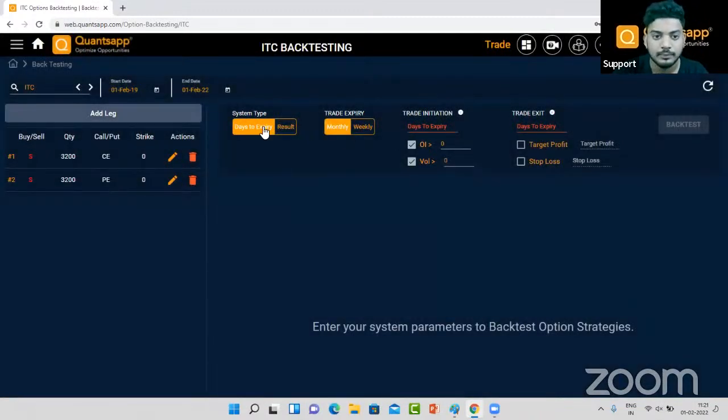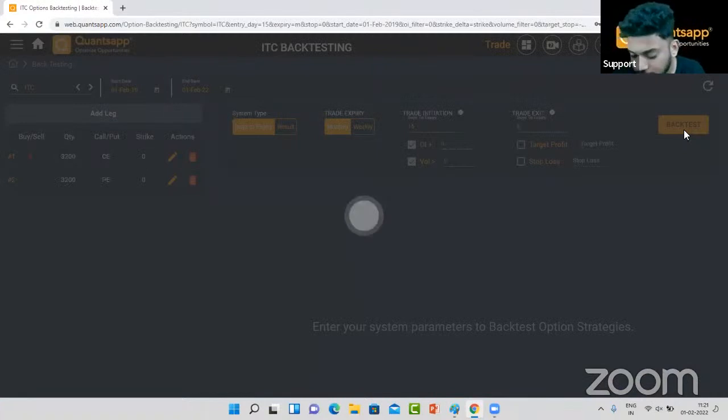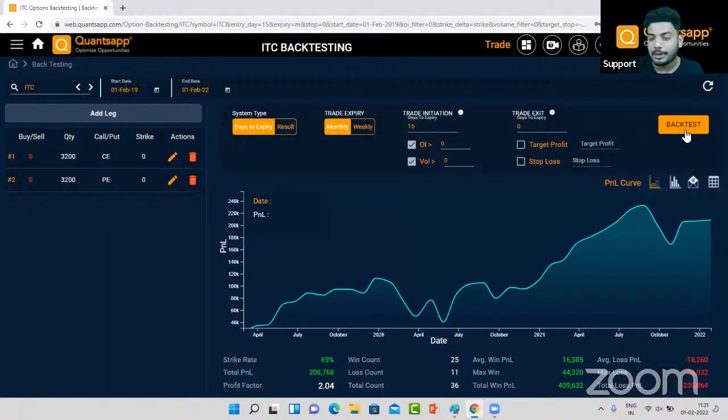Now I want to backtest it based on result or days to expiry. Let's understand days to expiry first. I'm initiating this trade, let's say with 15 days left to expiry, and I'm exiting this trade on expiry day. So I'm entering a short straddle on ITC 15 days left to expiration, and exiting it on the expiry day.